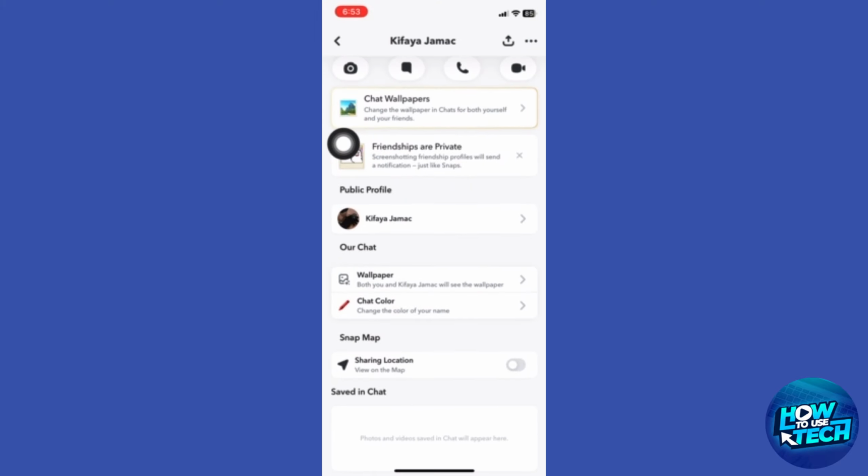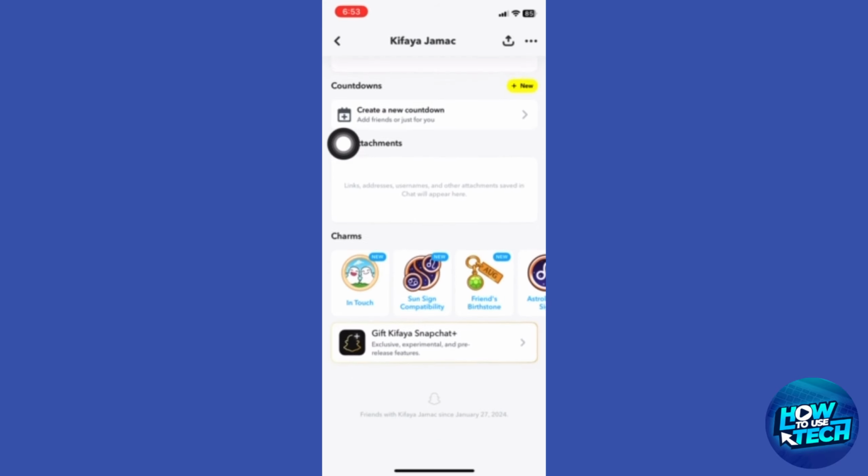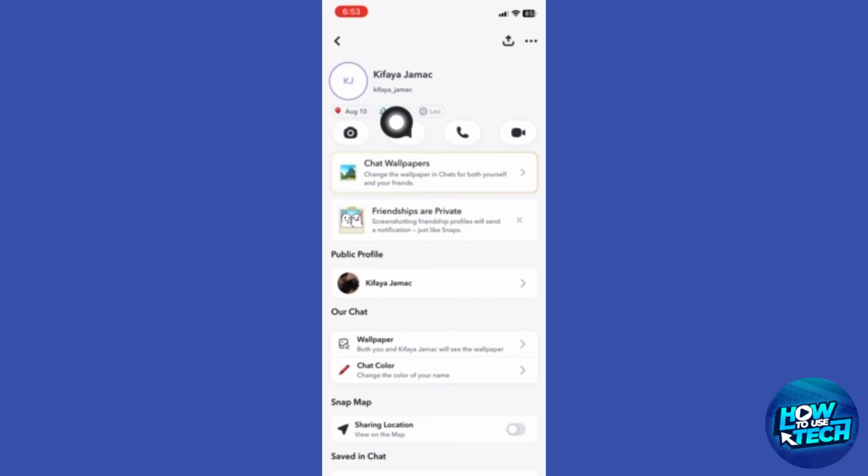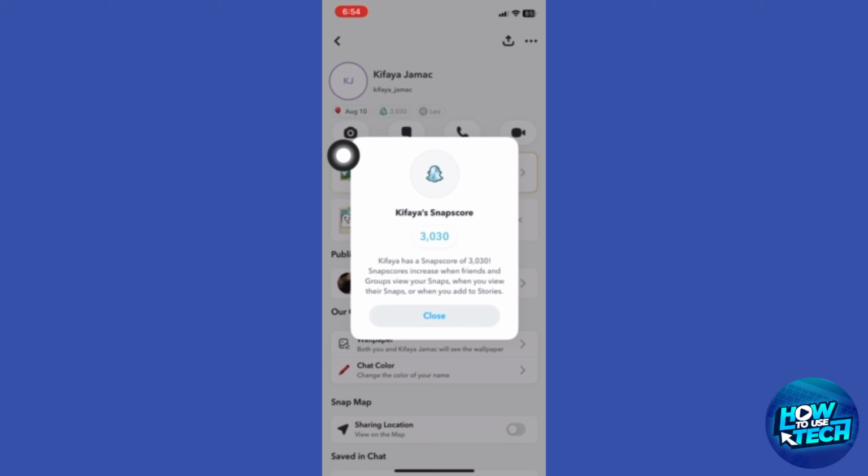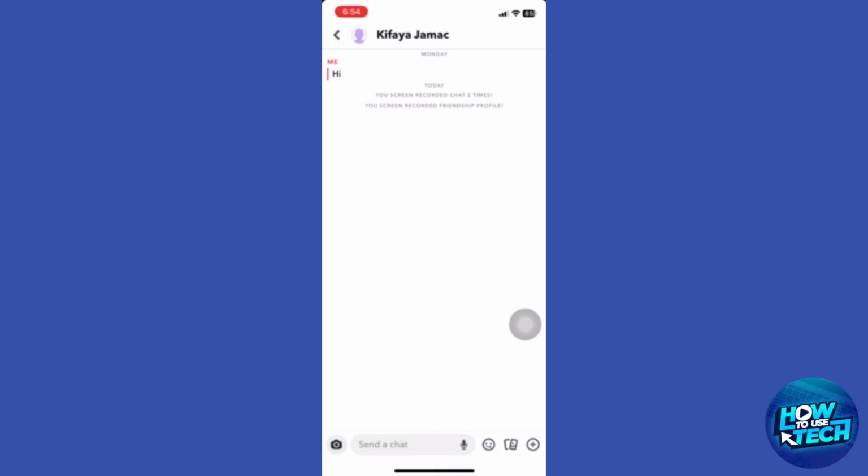If you can still see her Snap score, it means she hasn't removed you from her friends list. However, if the Snap score is missing, it suggests that she may have removed or even blocked you. So by simply checking whether the Snap score is visible or not, you can easily figure out if she's still connected to you as a Snapchat friend. And that is everything you need to know about how to see if someone blocked or removed you on Snapchat.